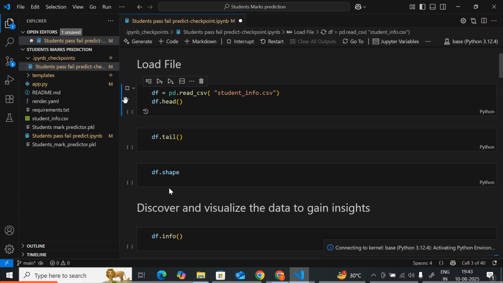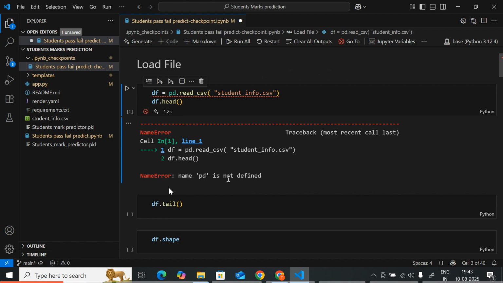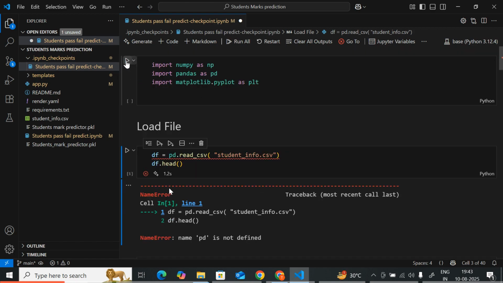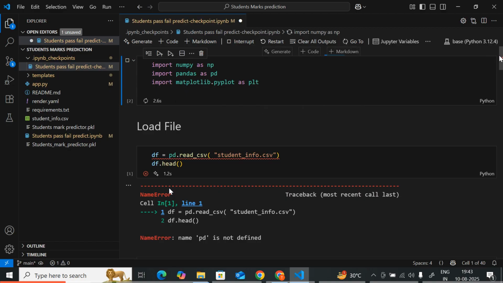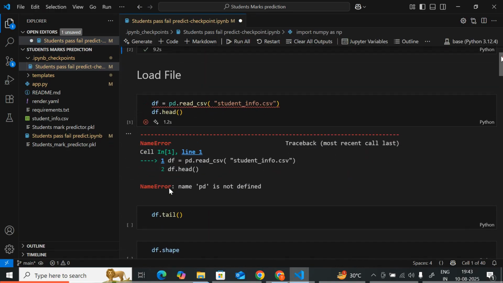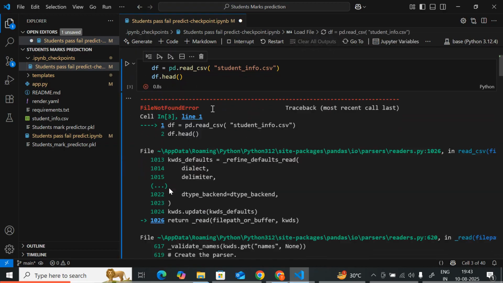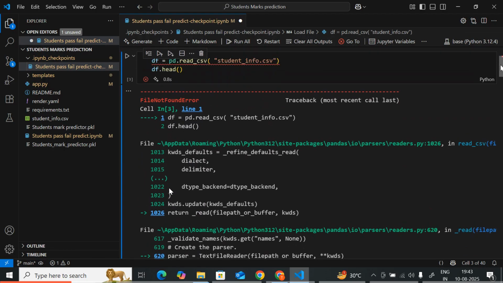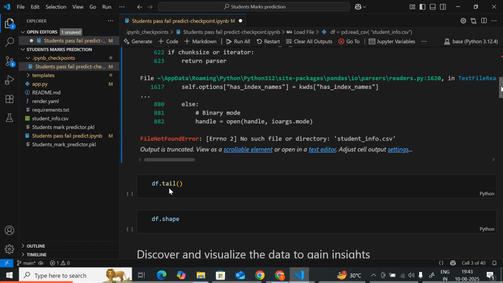Let it connect to the kernel first. Okay, so it is saying that pd is not defined, so we have to run the first cell first, and you got it now. And then we will run this again. We will load the file here. See, you can see the data set here, isn't it? And we wrote pd.read_csv, the output is no file studentinfo.csv, no such file or directory.